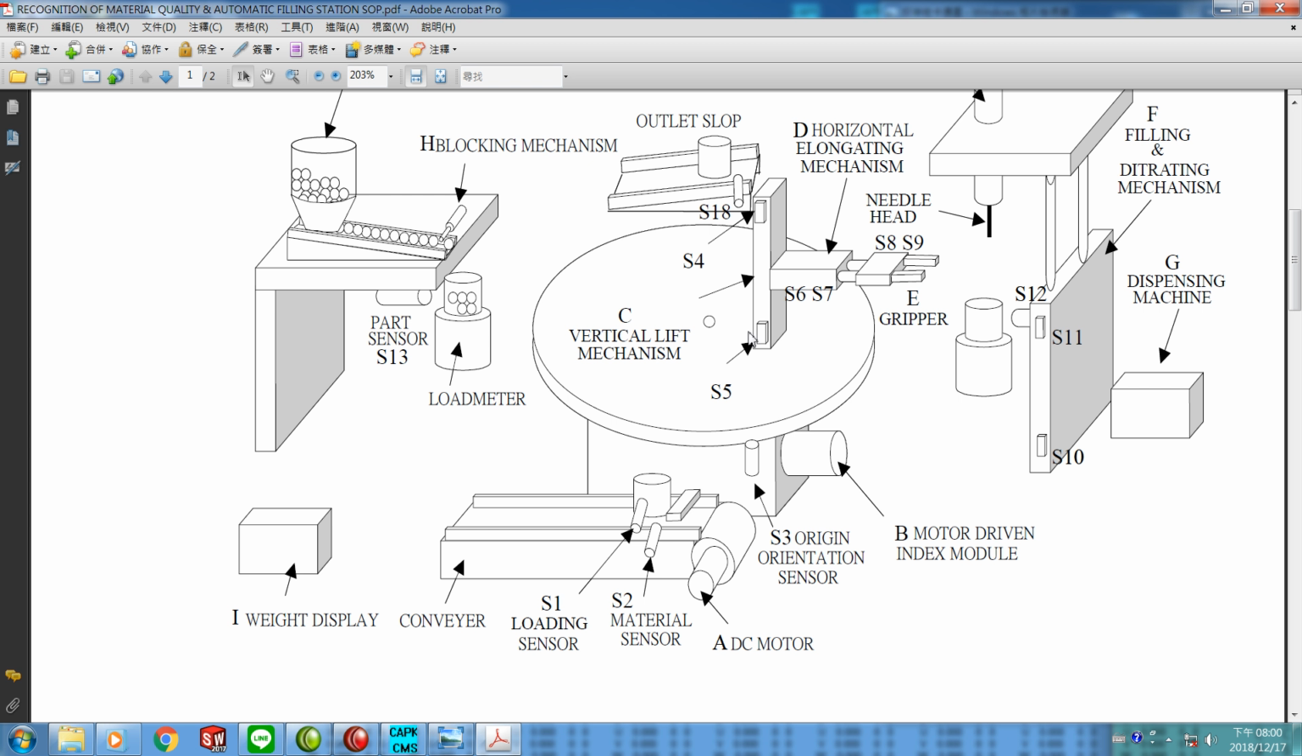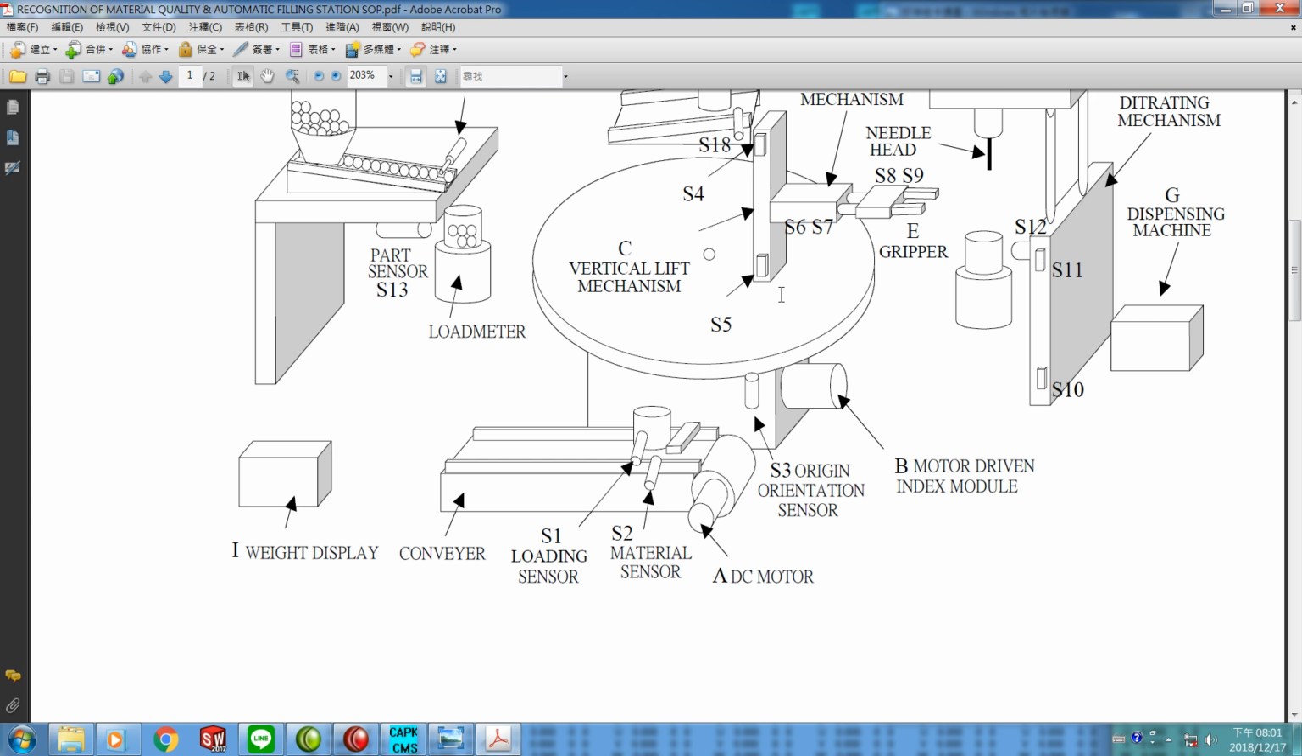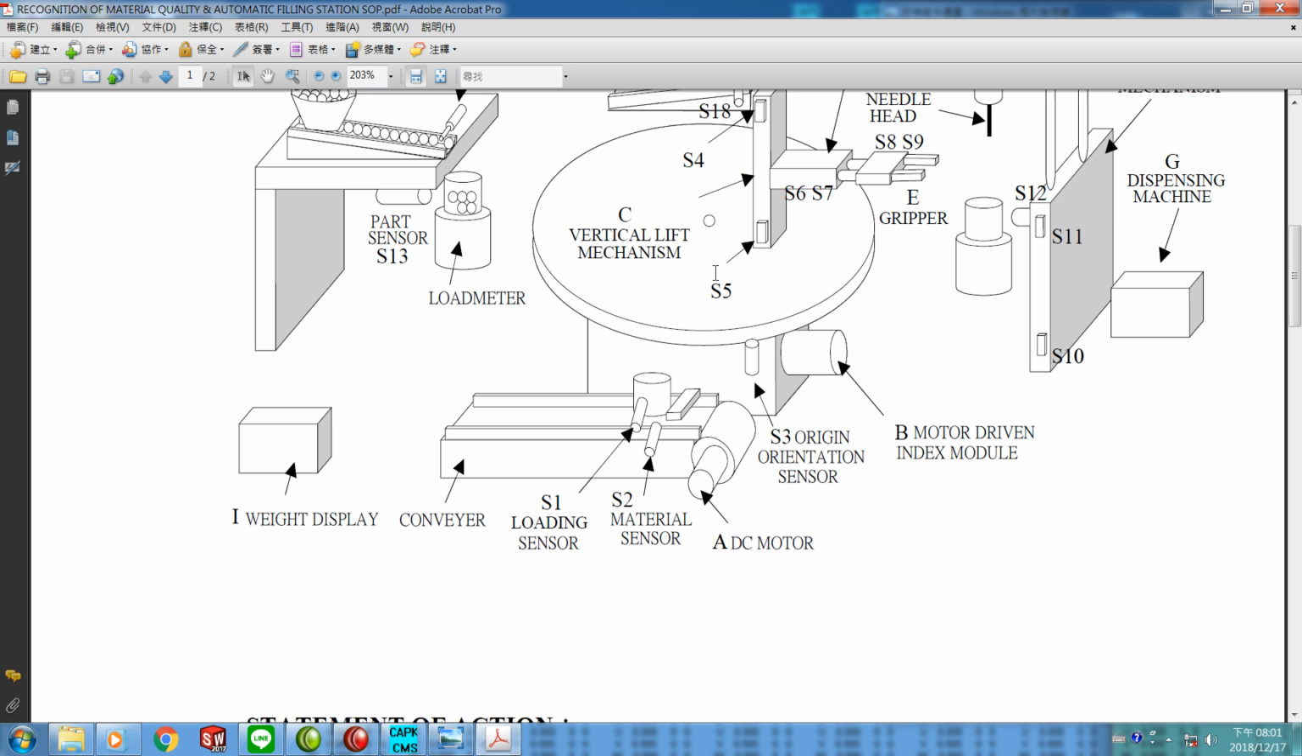is on 2 conditions. The first one, the vertical lift mechanism at the top position, S4 is on, and the D horizontal elongation mechanism is retrieved back. The S6 is on. In these two state conditions, then we can rotate the index table turning to different angle, different position.